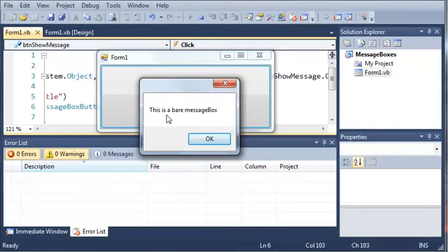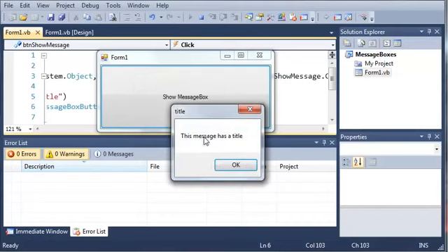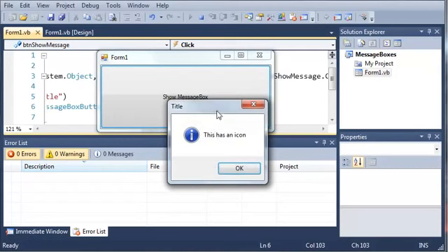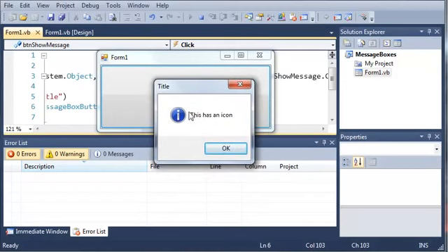And when we call more than one message box after each other, it's going to wait for the first one to close, and then it's going to open the next one. So this is a bare message box, and then when we click OK, it's going to open up the second one, and it says this message box has a title. And you can see right there that it says title. And now the third one, it says this has an icon, and it's got our information icon.